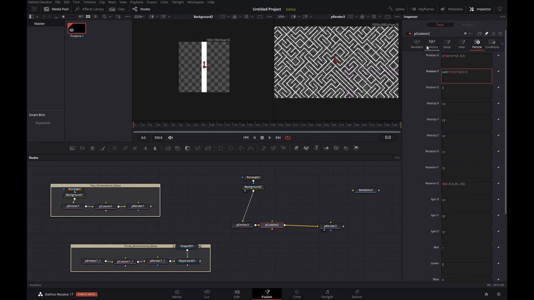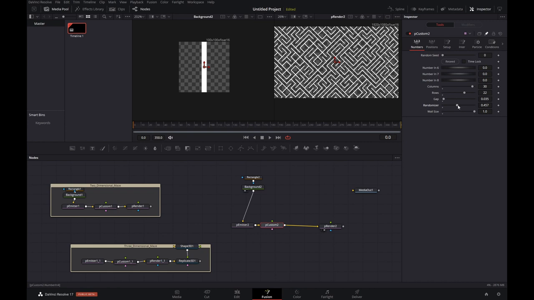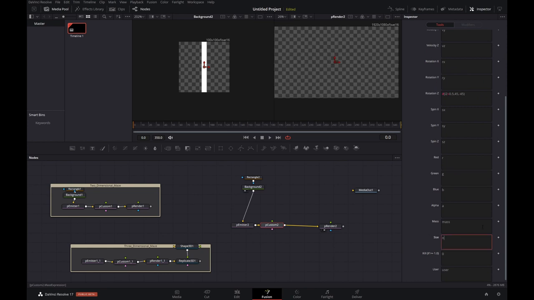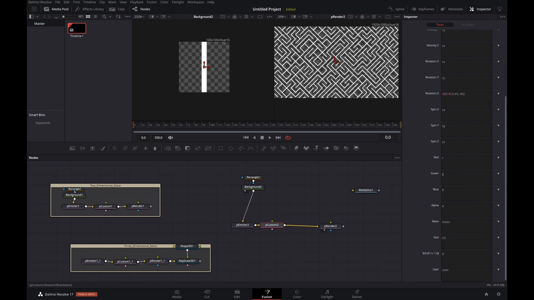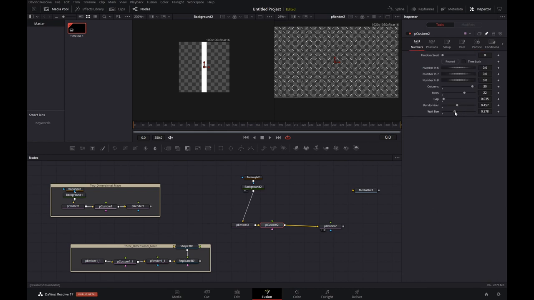But you can see the maze appearing. How awesome is that? And we can now just change the randomizer and it works. Wall size doesn't work yet. So what do we need to do? Head back to the particle tab, and in the size one, all we need to do is type in N5, and now the wall size will work as well, as you can see here.